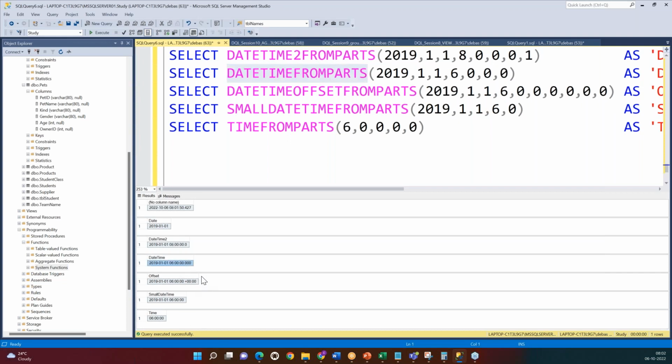And then you can go up to GMT if you want to create the offset value. That means how many hours plus or minus behind the UTC. You can do this using DATETIMEOFFSETFROMPARTS. Then SMALLDATETIMEFROMPARTS is like hour, minute, second. There will be no millisecond. This particular function does that.